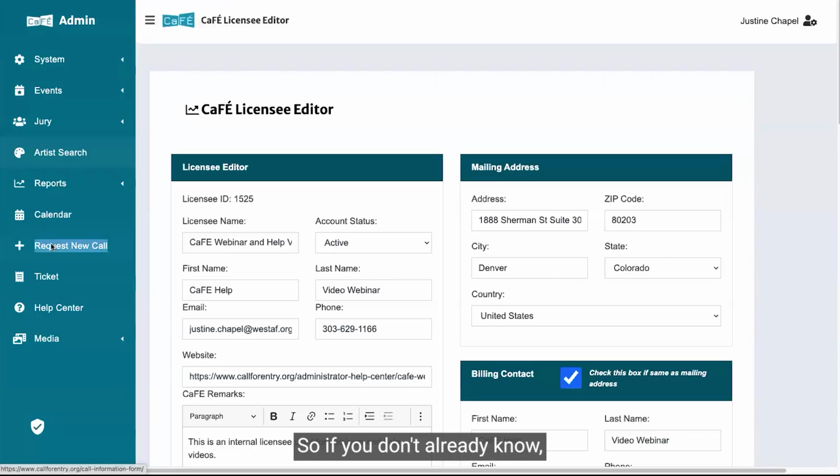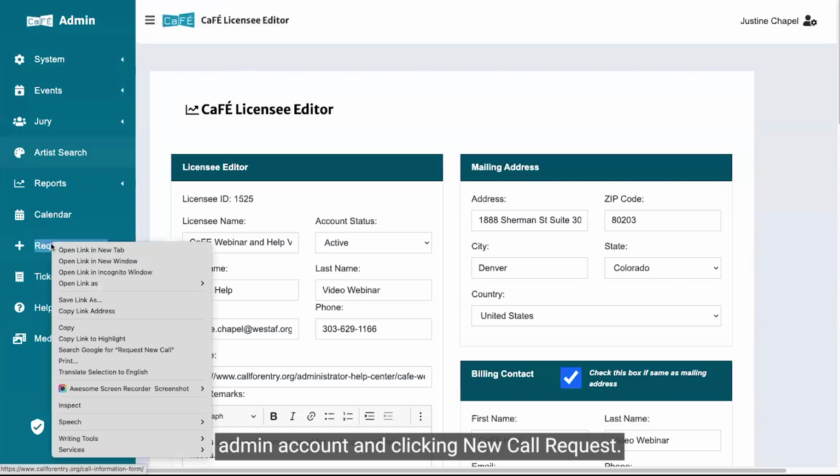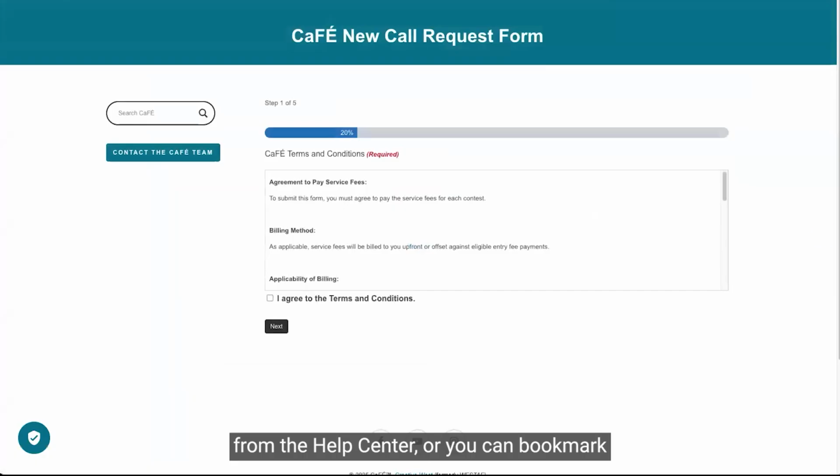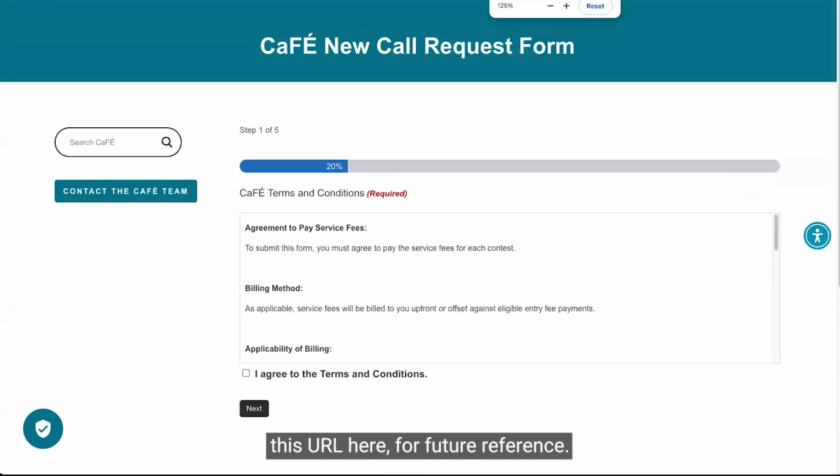So if you don't already know, you can request a new call by logging into your CaFÉ admin account and clicking New Call Request. I'm just going to go ahead and open that in a new tab. You can also access this from the Help Center, or you can bookmark this URL here for future reference, just so you always have it.